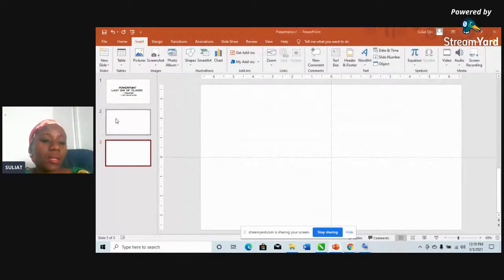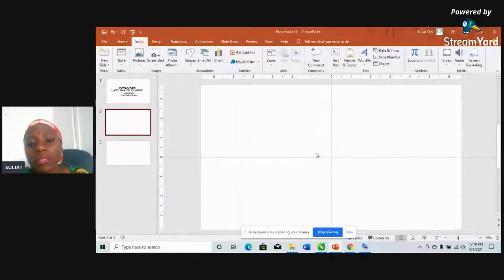Now, in the second slide, there is no text box for us to type in anything we want. So don't be afraid and say, oh, I've deleted it, so where is it? There's no cause for alarm. Just come here under Insert and click on Text Box.